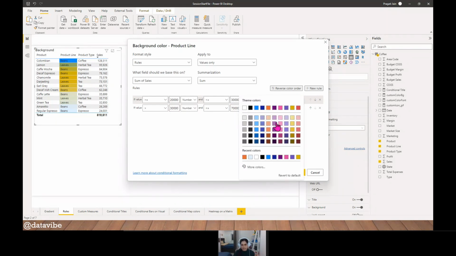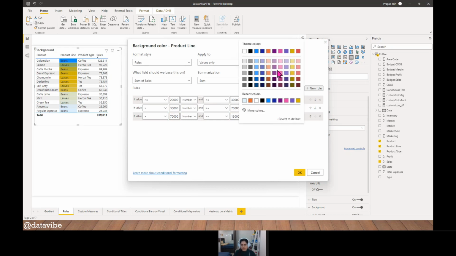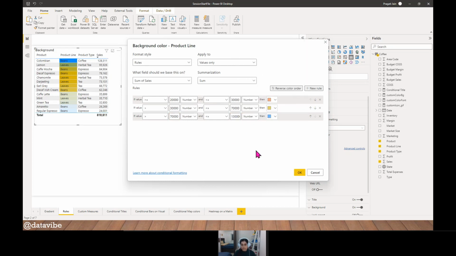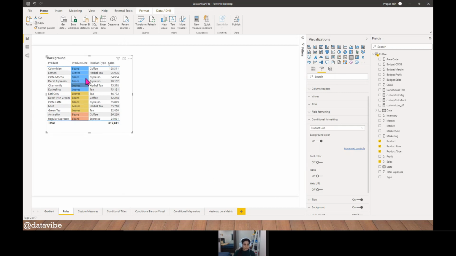And let's give the next color as this. The next rule will be if it is greater than, say, 70,000 and less than or equal to, say, 130,000, and I'll give it a color, say light blue. Okay, and I'll just hit OK. So what it did was give background color based on the rules I've defined. So that's how you can do it.